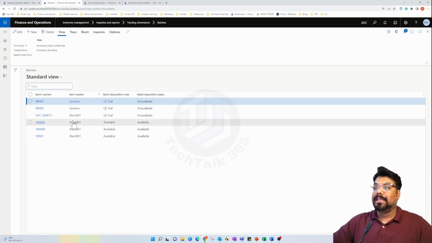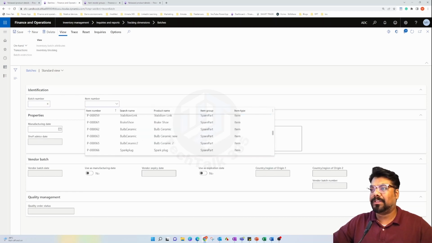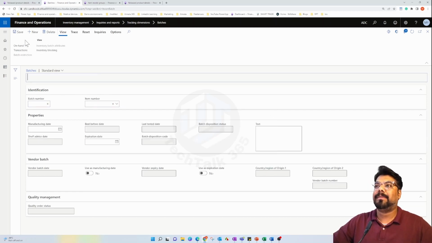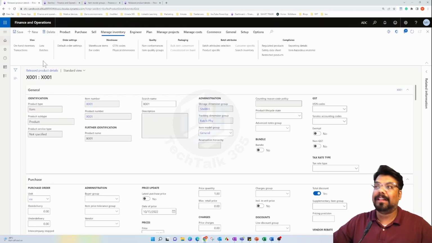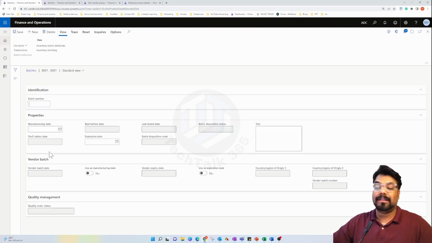But the difference is, if you create from the batch master, that is from the inventory management module, you need to key in the batch number, and also you need to manually search for that particular item and tag the item against the batch number. Whereas if you're going from the released product itself, then you can skip a step. You don't need to tag the item because the item number is already there. So all you need to do is click on new and key in the batch number. That's more than enough.